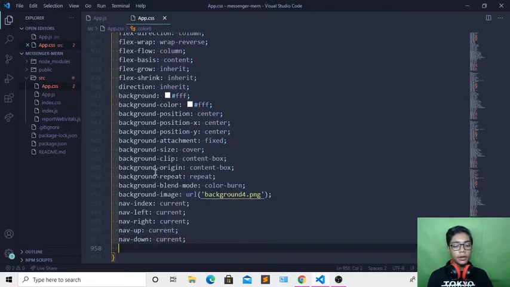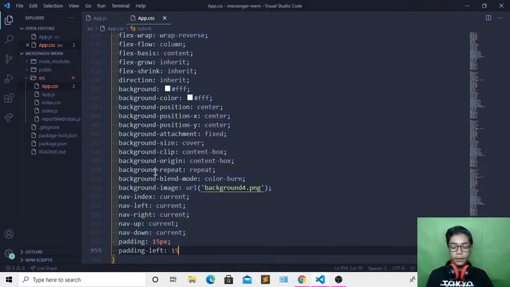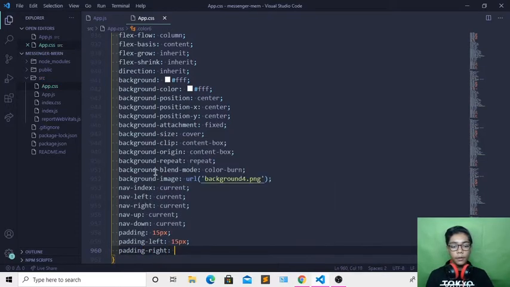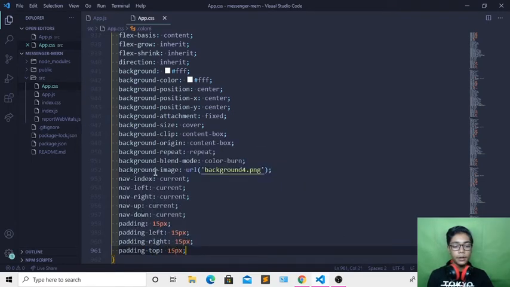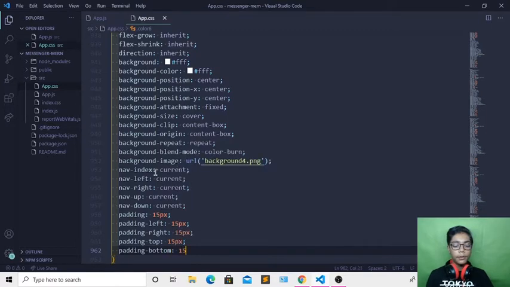Now when you've done that, I will be writing padding, which will be 15 pixels, create padding-left, which will be 15 pixels, and I will also create padding-right, which will be 15 pixels, and padding-top, which will be 15 pixels. Then I will also write padding-bottom, which will be 15 pixels here.